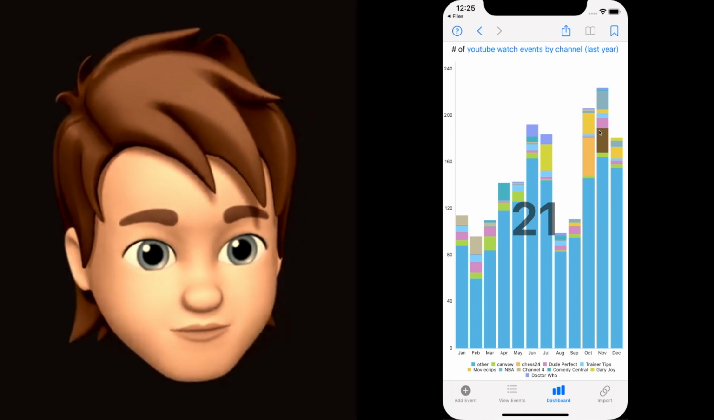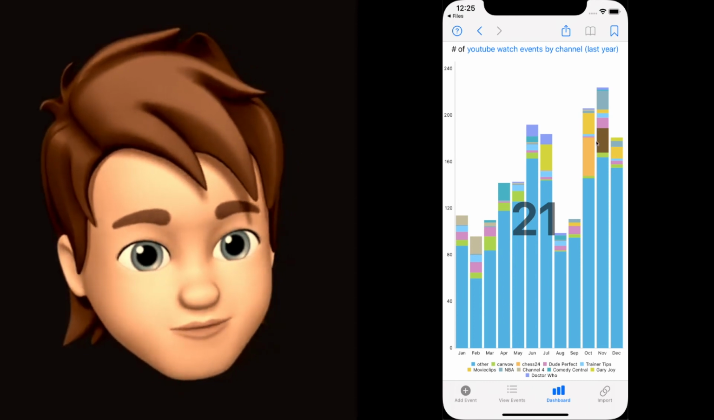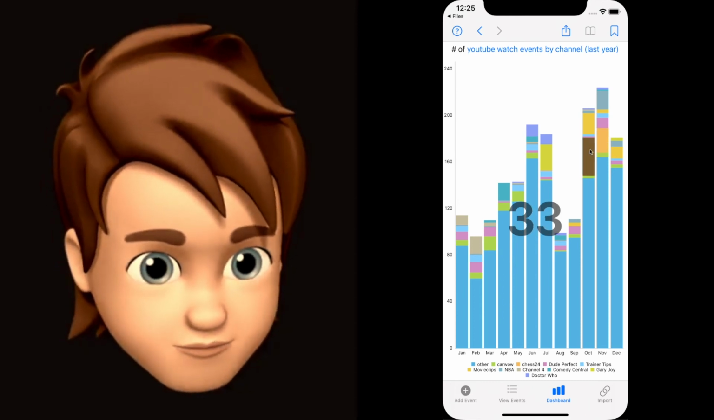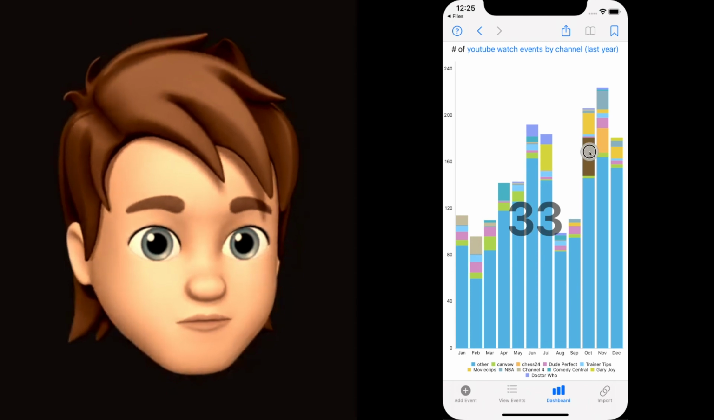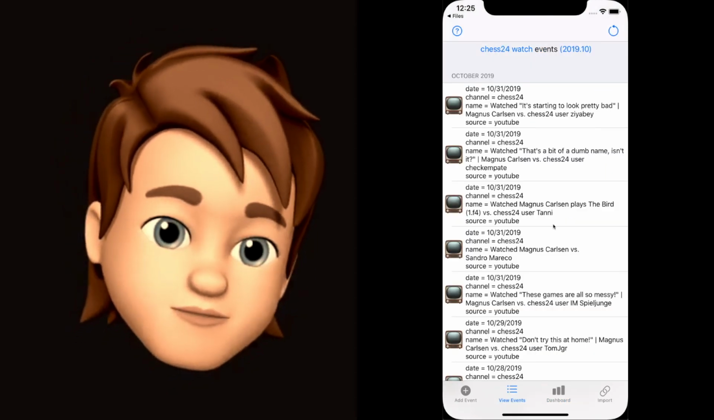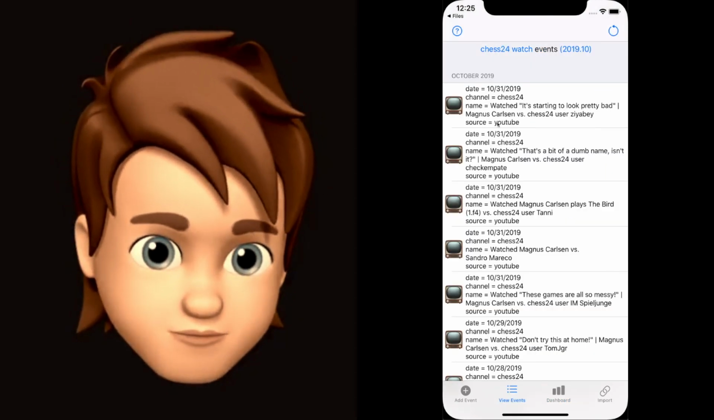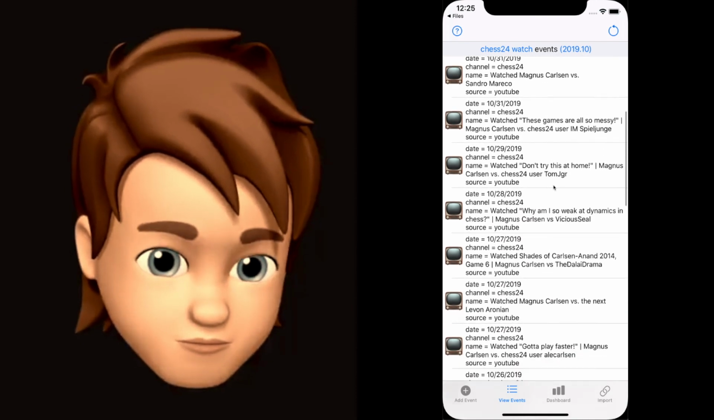One nice little thing you can do is if you quick press or just tap like I was, you can see the number. If you long press, it will take you to the individual events, so I can see exactly which videos I watched and when, and I can scroll through these.